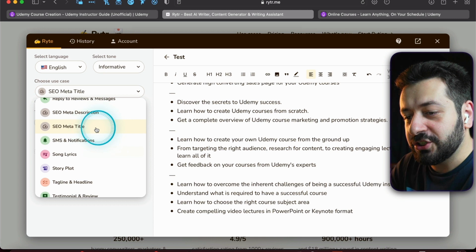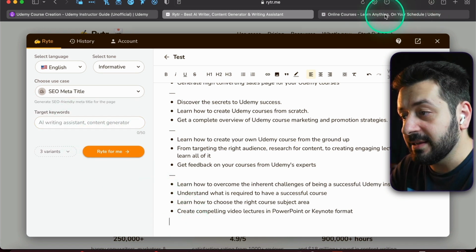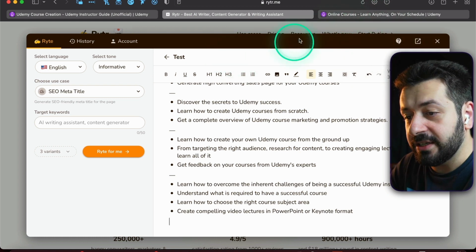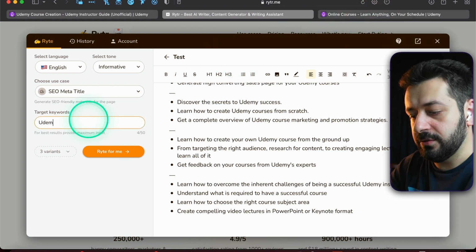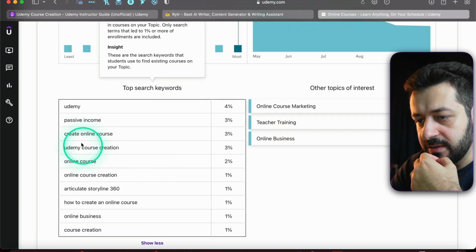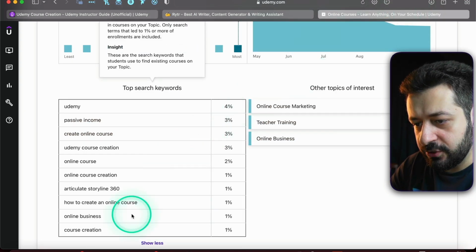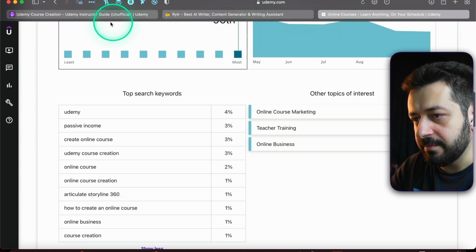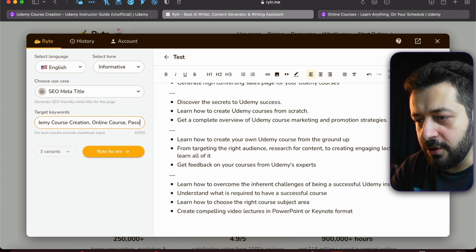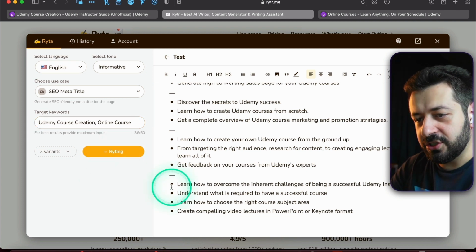You know what? We can actually try to use the meta title to ask whether it can generate a course title for us. We're gonna input Udemy Creation. Then we can find other keywords like online course. And I think we can add one more, which will be, well, passive income maybe. Well, you know what? Let's use this one. And let's see what meta titles the writer will actually generate for us.